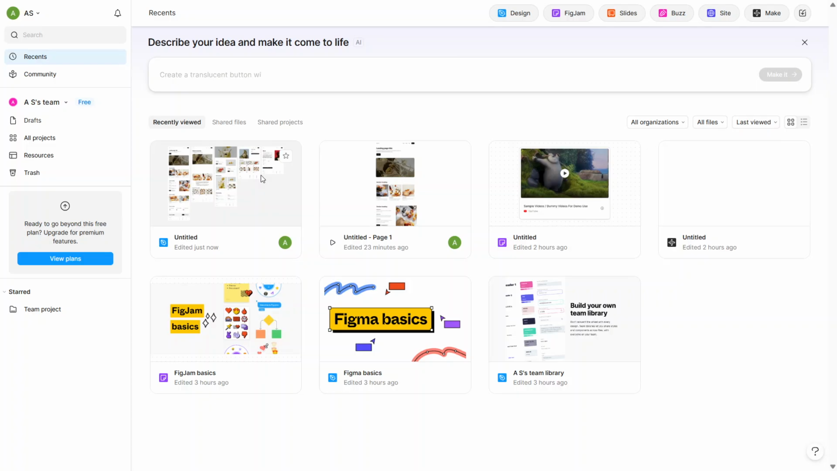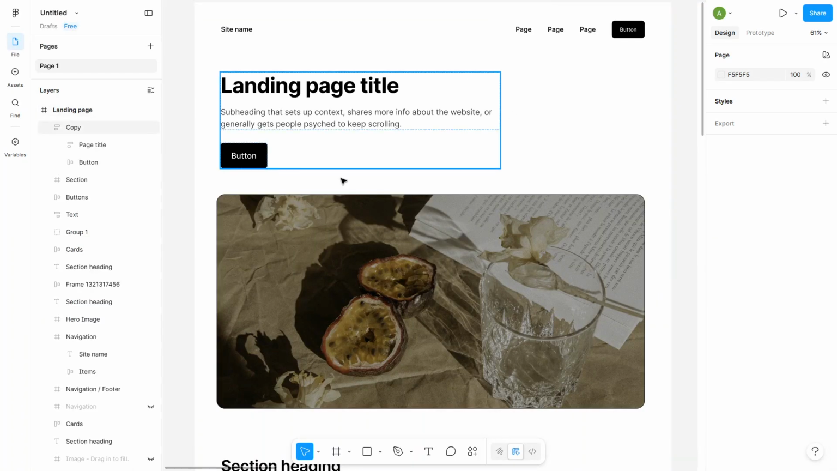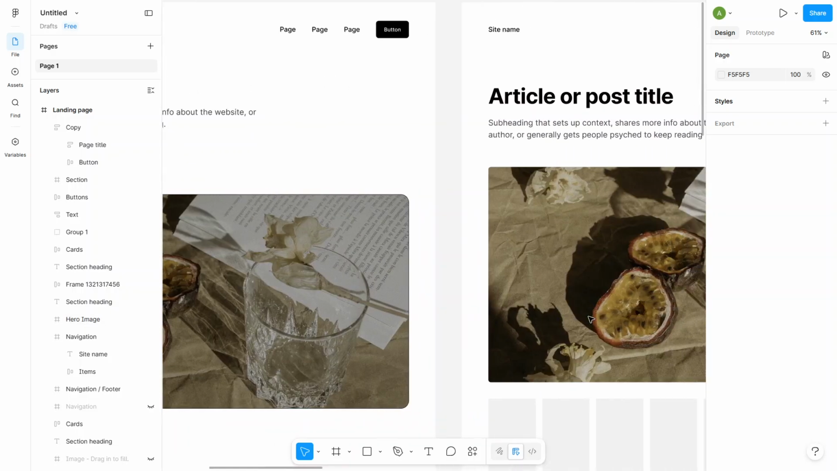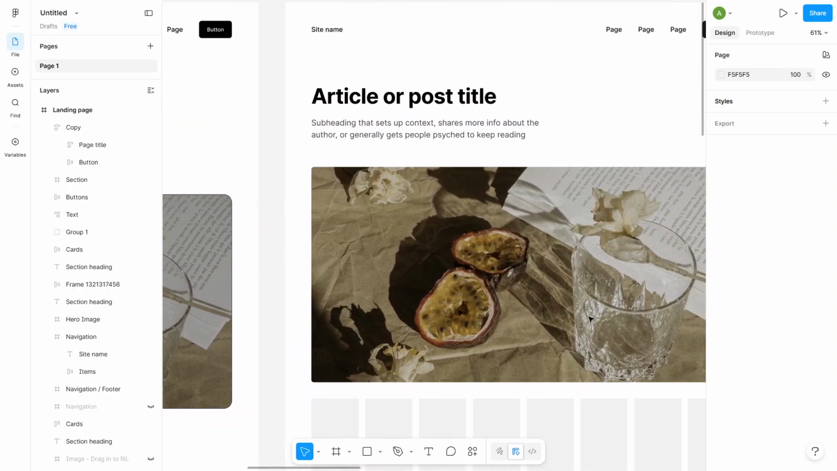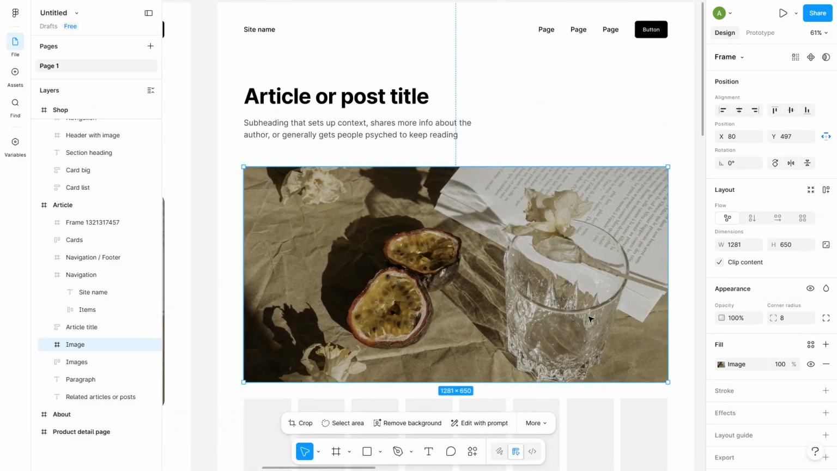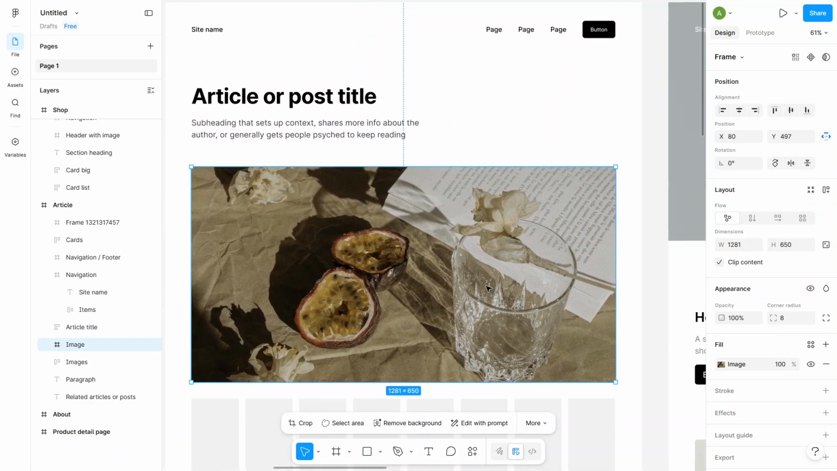Inside the editor, decide which layer or frame you want to export as a PDF. You can select it directly on the canvas by clicking on it, or you can find it in the Layers panel on the left side of the screen and click it there. It's usually best to export a frame or an artboard, since that gives you more control over what's included.